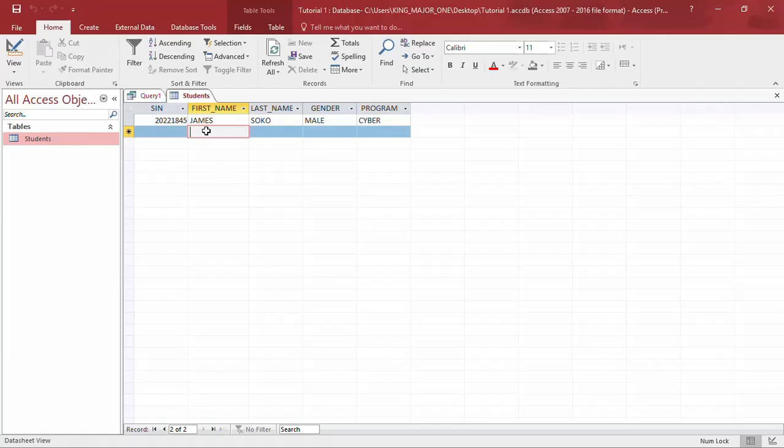Okay, so one thing you need to know is that Microsoft Access does not support inserting multiple records. So you cannot insert multiple records in a database. You need to insert records one by one. That's how Microsoft Access works. Okay, so this is how we do it, guys.